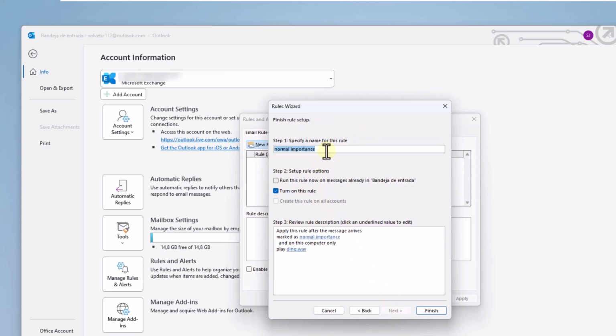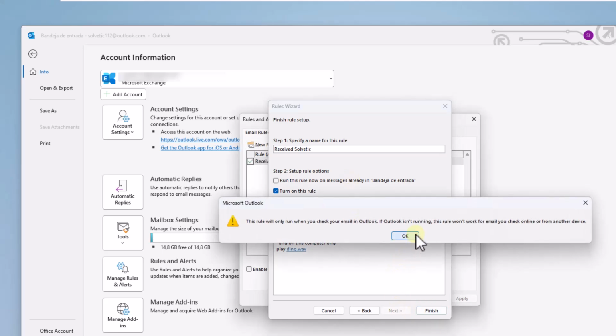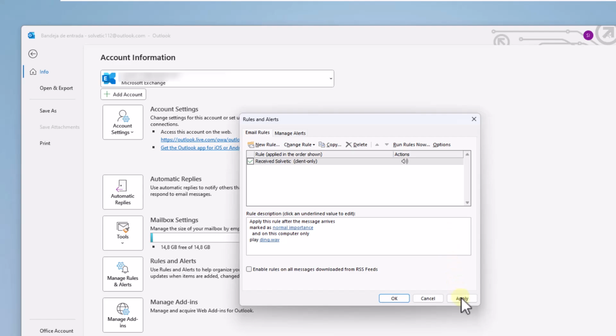Finally, assign the name to the rule of your received messages. Click on Finish to save the changes. After this, click on Apply and OK so that this rule is enabled in Outlook.